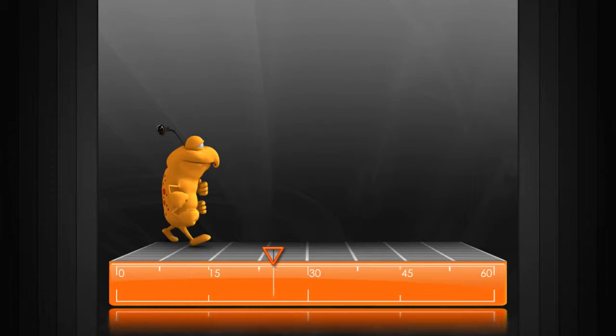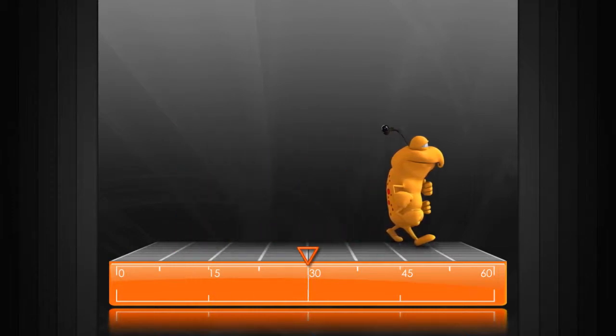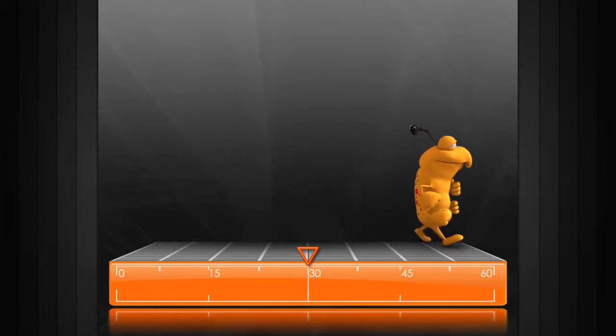Let's move to frame 30 and move that character to the right side of the screen. Now when we play this back, we should see him move from left to right. But what happens is that the character just stays where it is. The computer doesn't remember where he was at frame 1 because we never told the computer to remember that position.